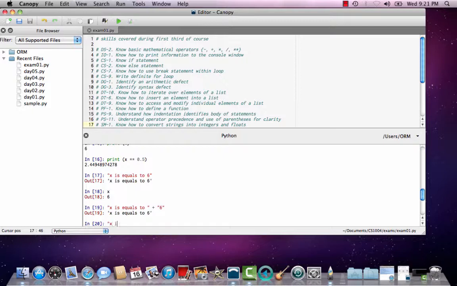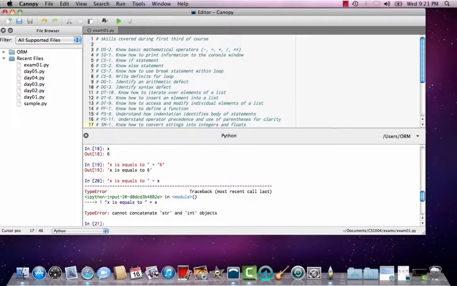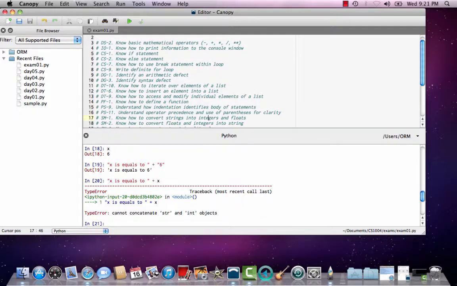However, if you try to concatenate those together like this, Python will complain, because the first part is a string literal. I know it is because it has the quotes around it. The second part is, unfortunately, an integer value, and I can't concatenate strings and integers. So to do this properly, you need to know how to convert floats and integers into a string, and I've shown you that using the str command.